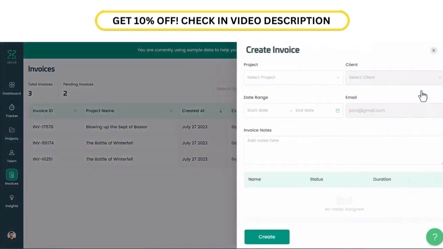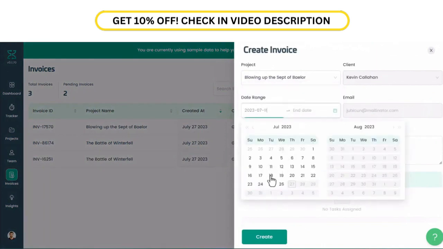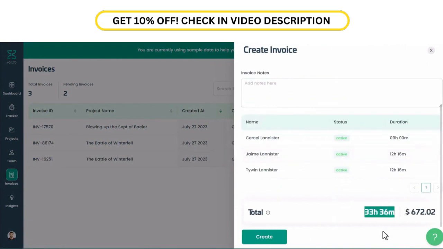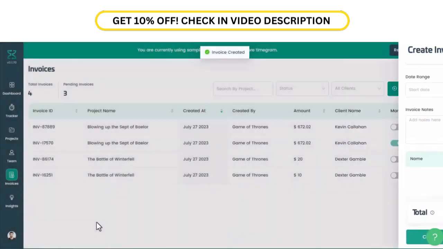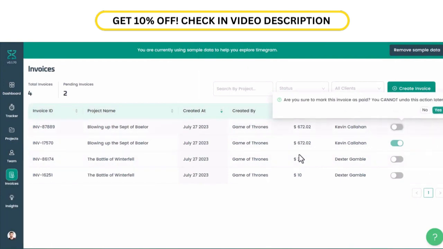So to create an invoice, select a project, select the client, and choose a date range, and you'll be able to see the total number of hours worked, the total amount, who worked on it, everything as proof of work, and then hit create. Your invoice will be available to send to your clients in a polished PDF. Oh, and when you get paid, don't forget to mark this complete.